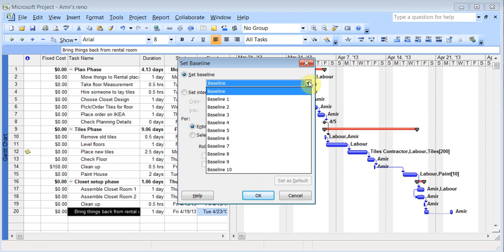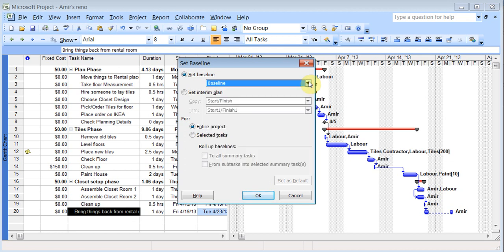And there are multiple baselines you can set, so you want to be careful not to set too many, because your project file will start to get big. So this baseline can be very good because you can look at it in the future and see what's going on as you are updating your project, because dates will be changing, things will happen, so you'll know where you are in terms of the baseline that you had thought about when you started the project.